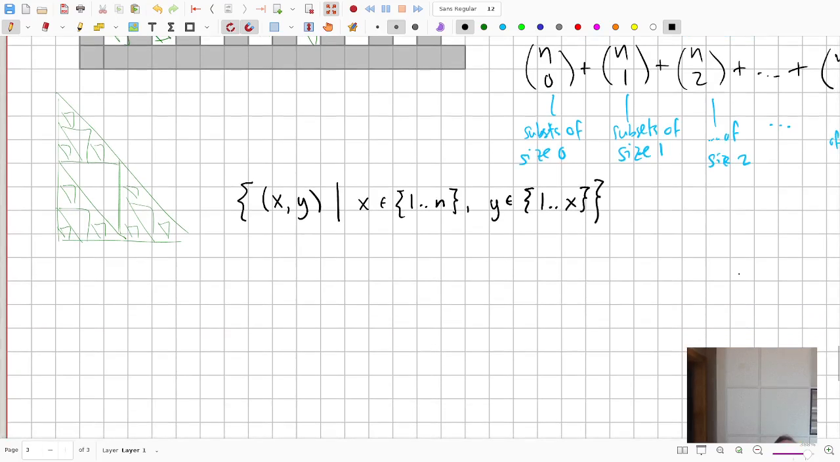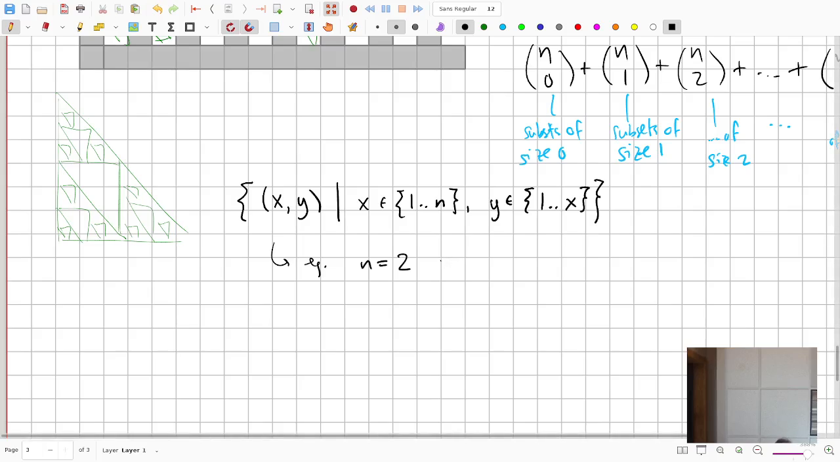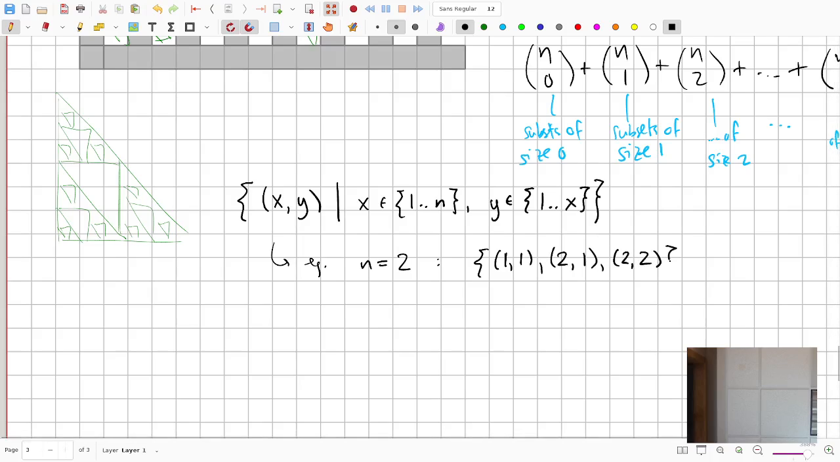So for example, when n equals 2, well, x could be 1, in which case y could only be 1, because y goes from 1 up to x, whatever x is. So I could get 1 comma 1, right? Or x could be 2. If x is 2, then y is taken from the set 1 to 2. So y could be 1 or it could be 2. So I could get 2 comma 1 or 2 comma 2. Does that make sense?